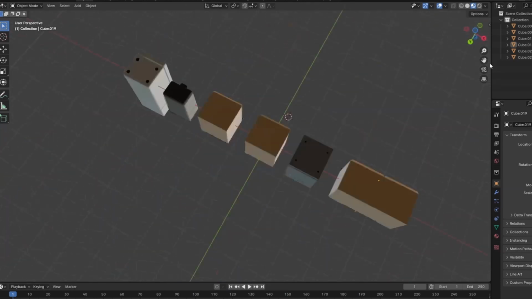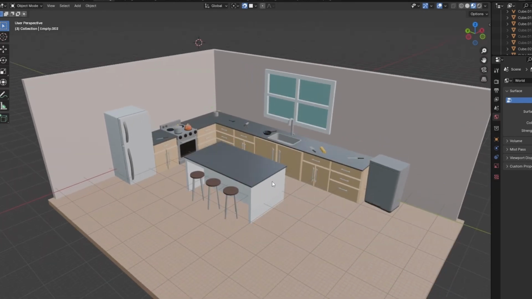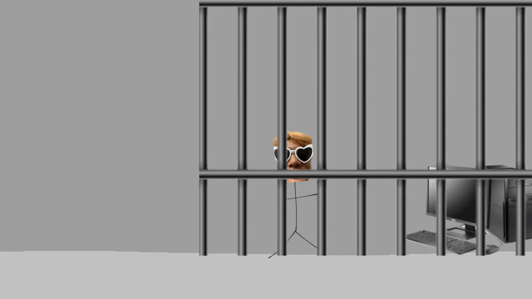But I just need to go. And whoa, would you look at that? It's all together with some other models that came out of nowhere. And that means I'm finally free to leave.